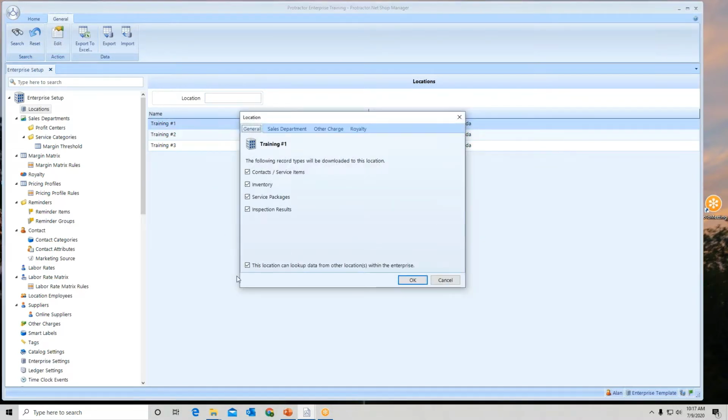So by selecting this bottom button here, this location can look up data from other locations from within the Enterprise. It allows you to share a contact record and vehicle record from one location to another. The advantage of this is it keeps you from having to duplicate these records over and over at different locations. Now, if you have a particular location that you do not want to share, that's fine. You can just leave the box unchecked.